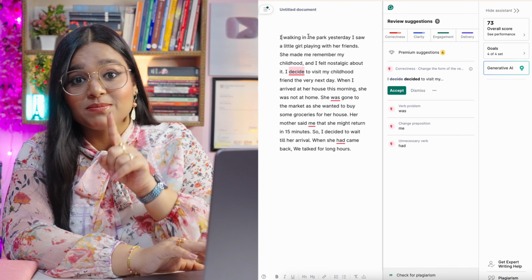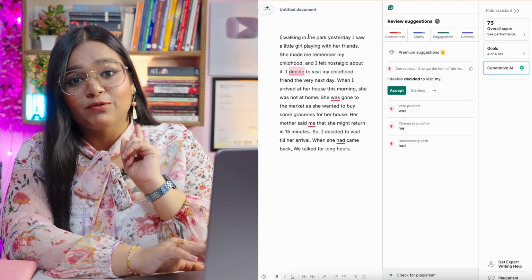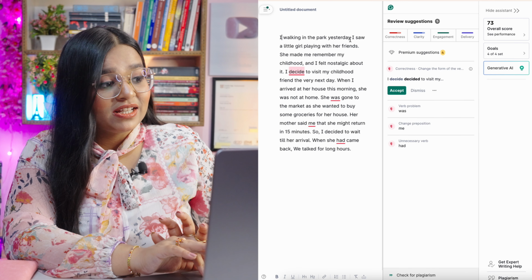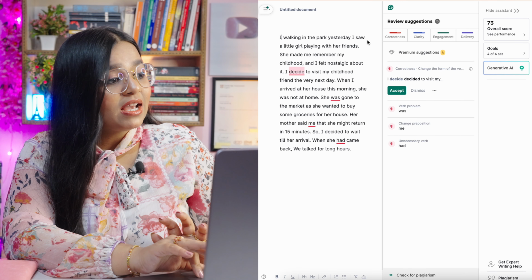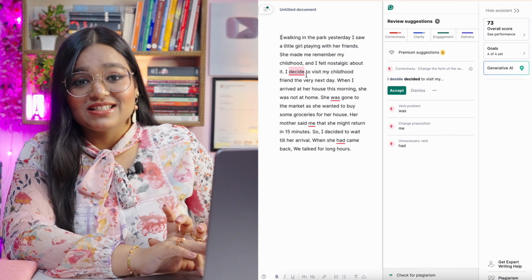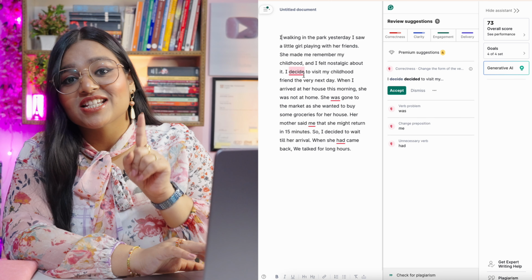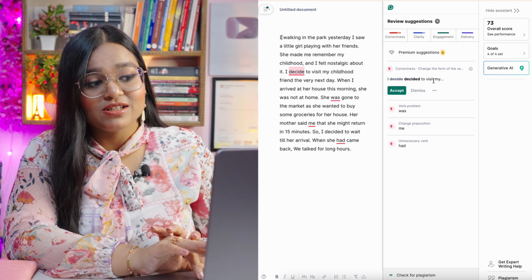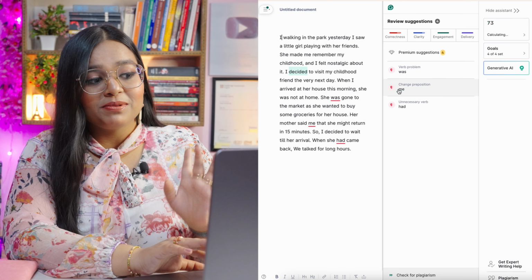I walking, there is a mistake there. If you are able to tell it, that's excellent. I walking the park yesterday, I saw a little girl playing with her friends. That means yesterday. That means I decide is wrong here. Past tense should be here. I decided, and it's telling us that I decided to visit my friend. So you simply accept it.